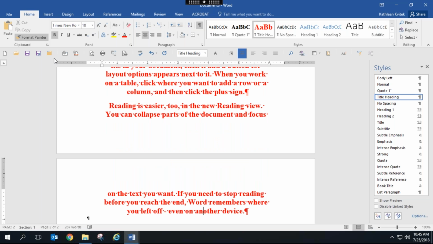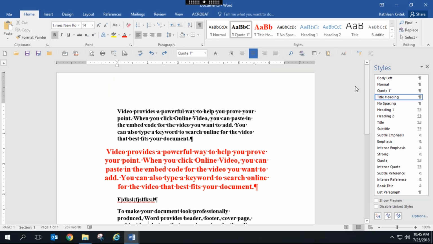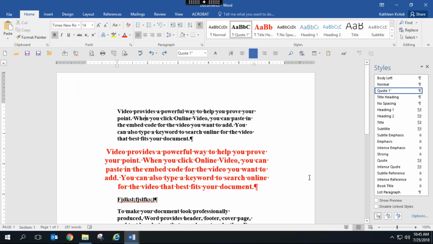So a lot of people are aware that the format painter is a way, I'm undoing right now, a way of copying formatting from one paragraph to another, but may not have known that the format painter is a button that you're able to double click in order to apply the formatting multiple times.